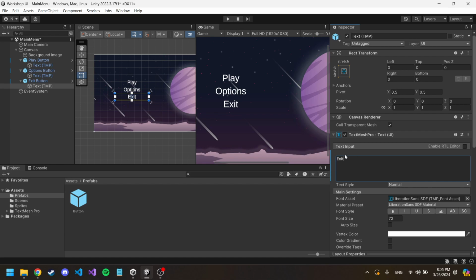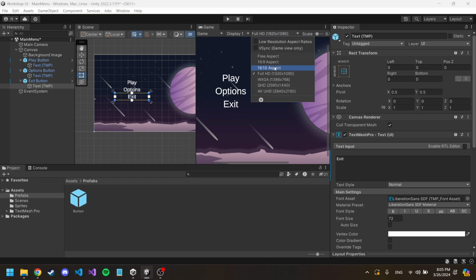Also, if you see some low resolution issues with your game, in the game tab you can just set up the target resolution. For example, if the low resolution aspect ratios option is checked, you can uncheck it for better visuals, or you can change from full HD to 4K if you want, but I'm just going to stick with 2K.